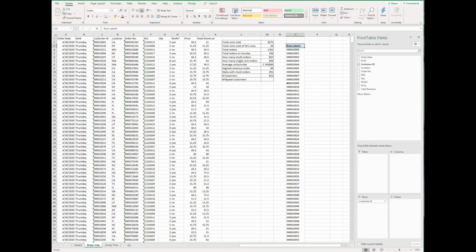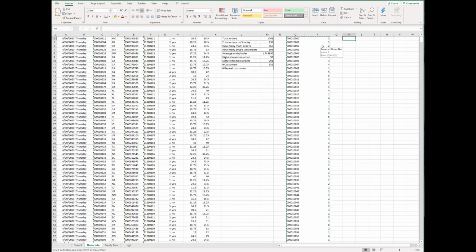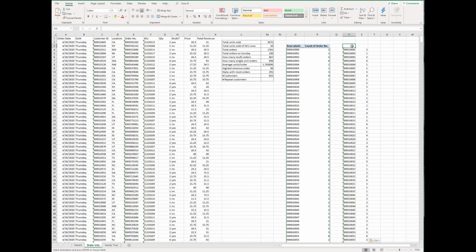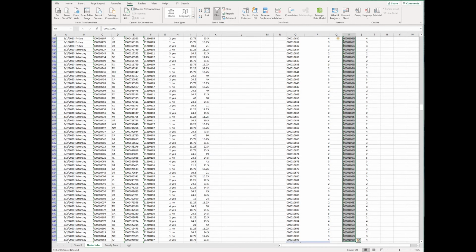For number of repeat customers, this one's a little trickier. I'm going to show you an easy way to do it. There's multiple ways. I'm going to drag order number into my values field. That shows me how many orders per customer. I'll select those, copy them. I'll just paste it right here. I'm going to put a heading on each of these columns. And with that heading, I can then throw a filter on those. So you go to the data tab, filter, and I just want to see the customers with more than one order. Again, if I highlight, go down, I can see 510 there.